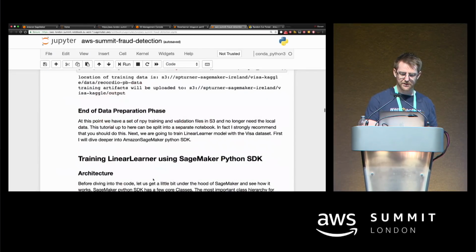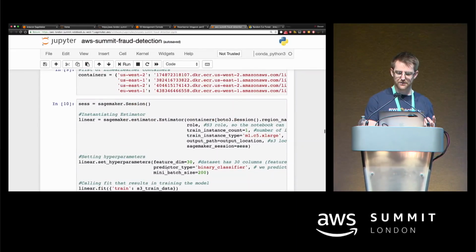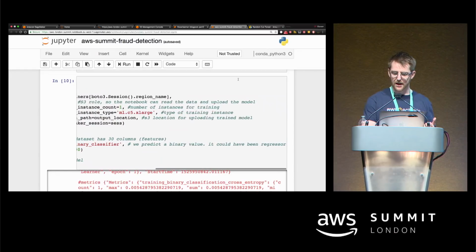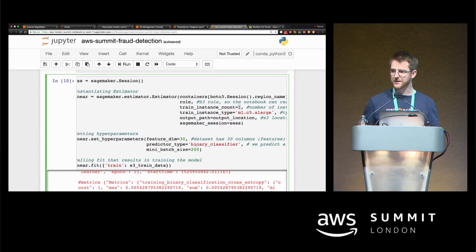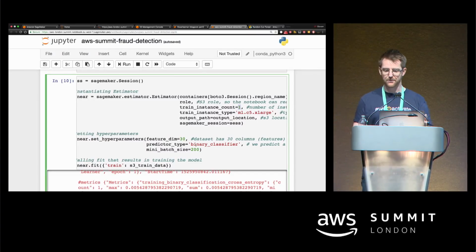I'm jumping ahead a little bit, but you effectively set a training job here where you say, I want to build an estimator, and I want to define how many instances I have for that training job, what type of instance I run it on, and what my predictor type is. In this case, I want to do binary prediction, and then it will just go off and run that. And if you don't want to do this in a hosted Jupyter Notebook environment, you can do it on your own machine as well.